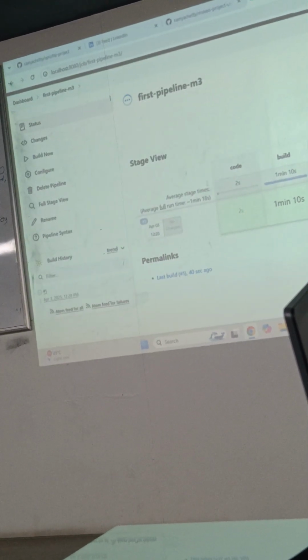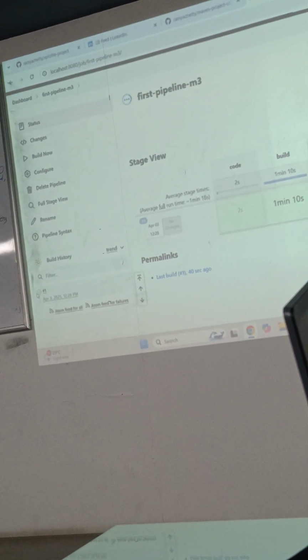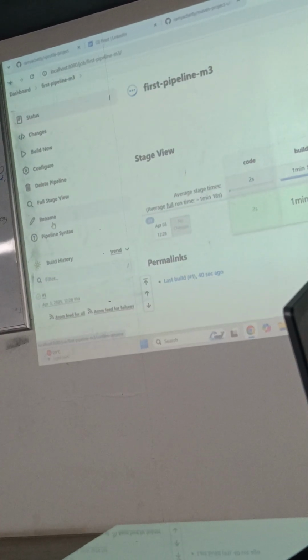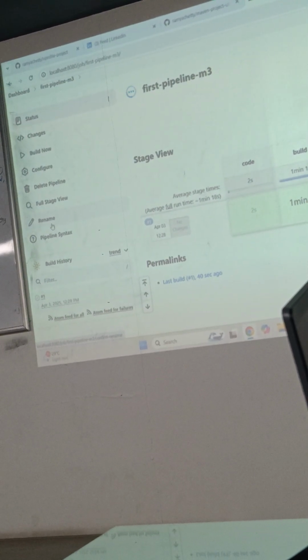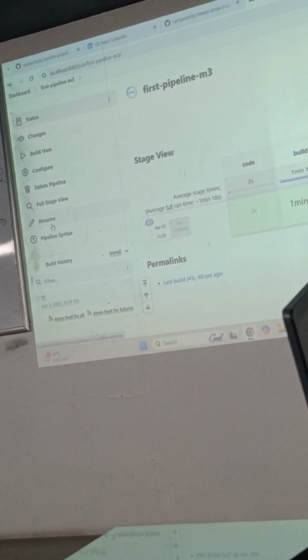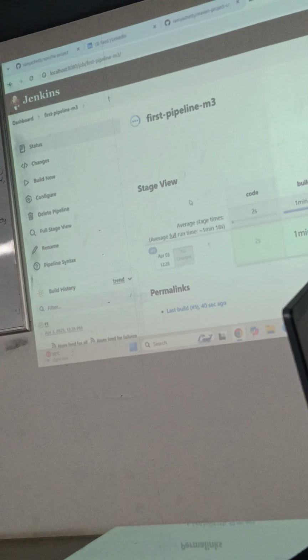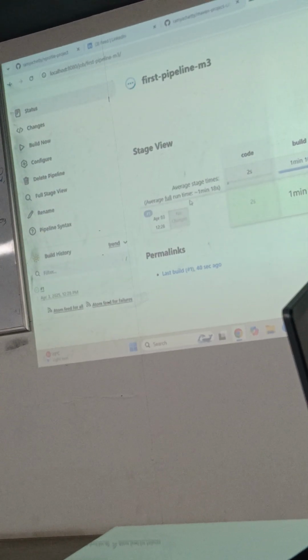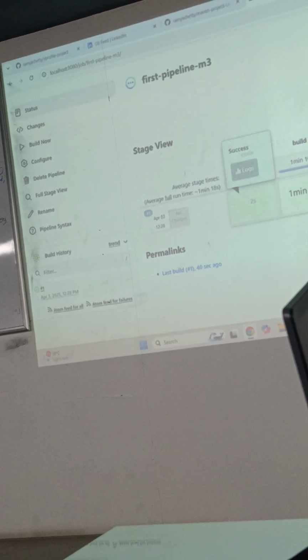Now both the stages are a success. So we have generated this build. The next stage is the deployment stage. For deployment, we have to create a Tomcat server. That I will show you later. First, create these basic pipeline jobs.